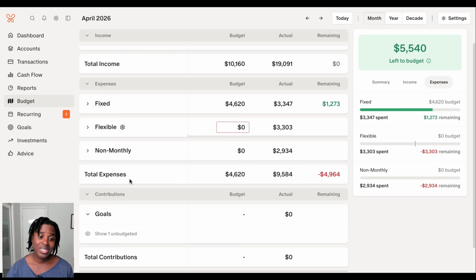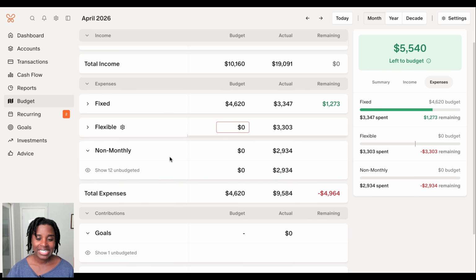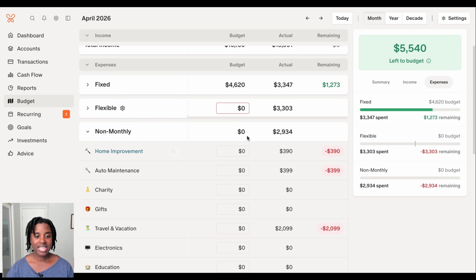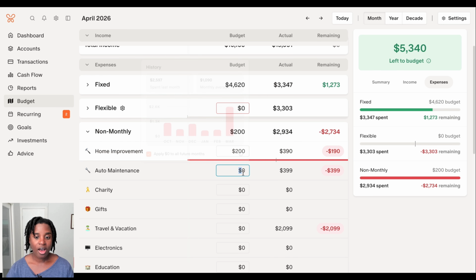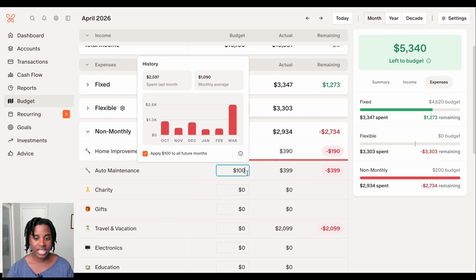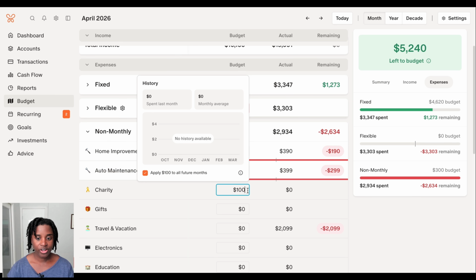So what you might want to do is to look at your non-monthly expenses next and start to decide how much do I need to set aside for each of these non-monthly expenses that I have in here. So home improvement, I want to set aside $200 each month for that. Auto maintenance, I want to do $100 for that. Charity, I want to do 100 for that.